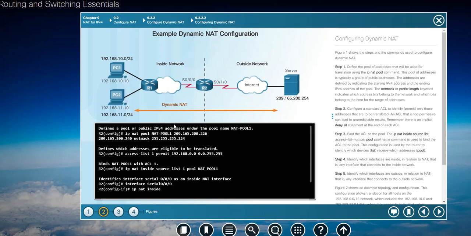Okay, so now we're creating ACLs. You're going to see this. Creating your pool, you learned that in DHCP. You're creating an access list, you learned that with your ACLs. This is where all that stuff is coming together that I was talking about.